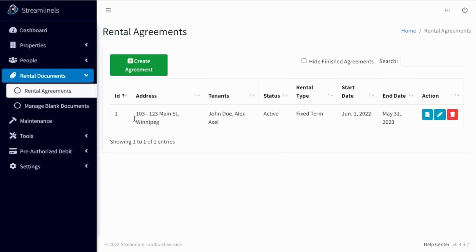We can see the address along with the unit number. You can see the tenants here. Here's the status, it's active, it's fixed term. Here's our start date, here's our end date, and that's basically all there is to creating the rental agreement. You'll notice on this page you can hide finished rental agreements as well. We don't have any right now, but if we had several that were old but we wanted to keep them around, we can just hide them so that they're not in the way.